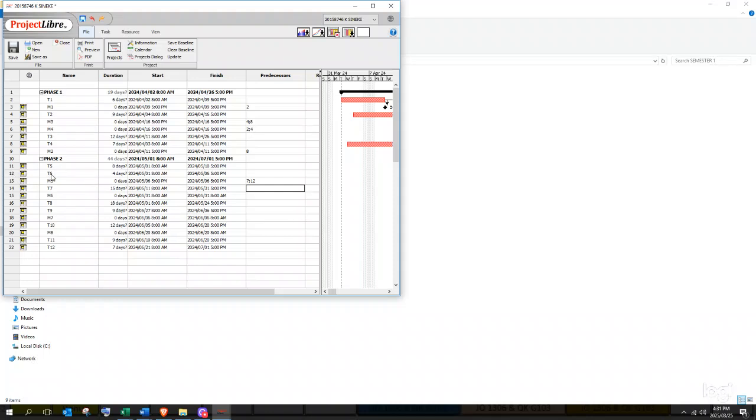M5 depends on T3 and T6. T3 is 7 and T6 is 12. And then our M6 depends on T7 and T8. Task number 7 is represented as 14, semicolon. Task number 8 is represented as 16. And then you click enter.